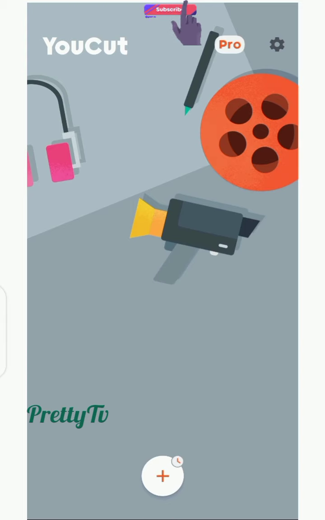My dear and wonderful people, I have a very interesting topic for you this evening. I want to take you through a simple step-by-step guide to editing your videos on an Android phone with YouCut video editor. The first thing you have to do here is to download YouCut from Google Play Store. Download YouCut from Google Play Store.